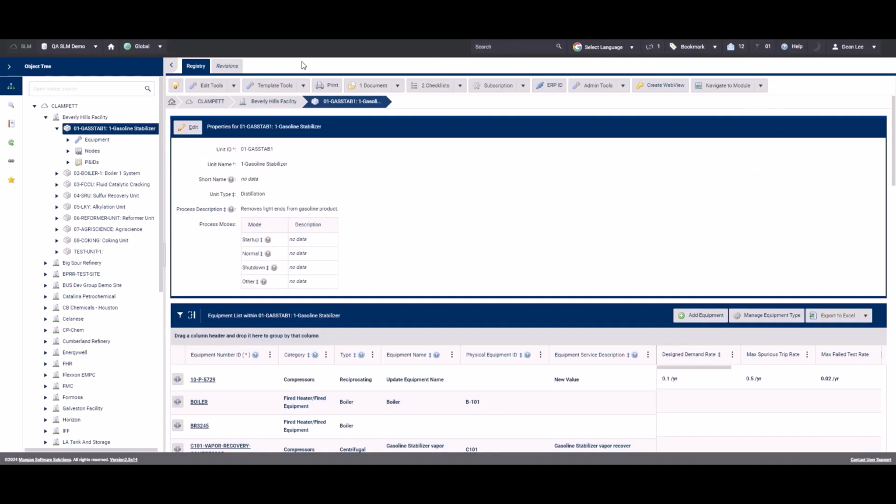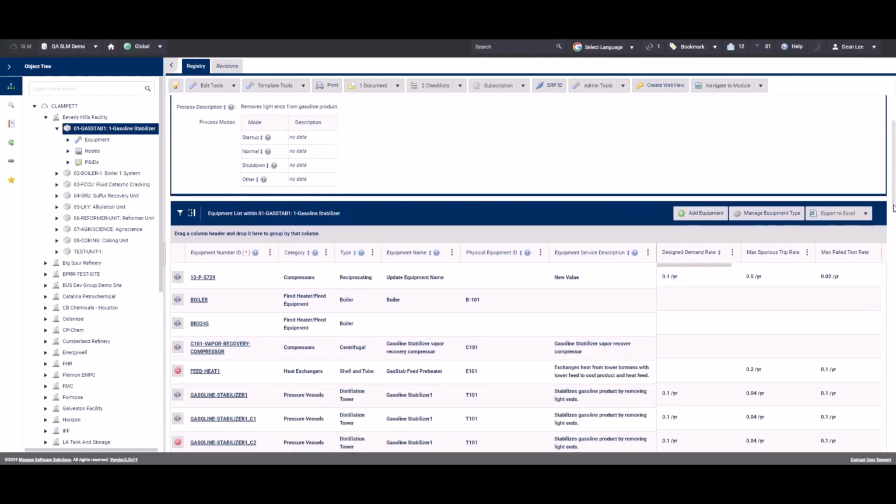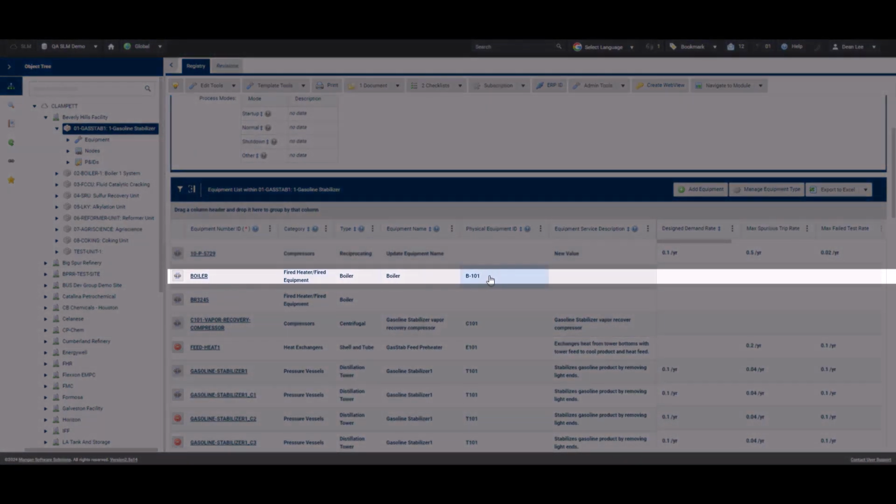So if we come to the global module, we come to the unit and we come down and look at the equipment list within the gas tab unit. We can see that the boiler exists in there now as well.